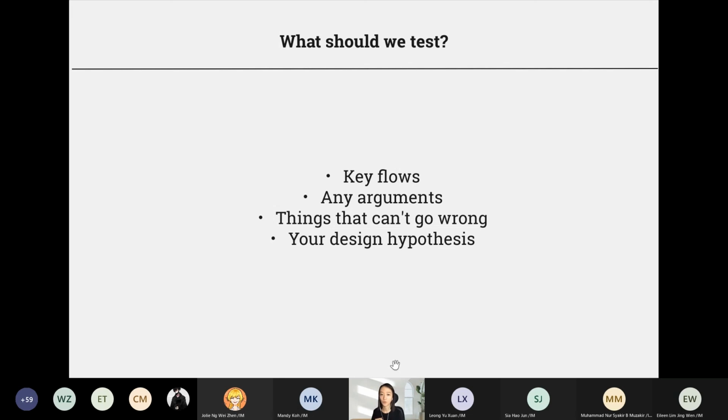Some of the things that you want to test are the key flows that users will be using. And if you have any arguments, not arguments, but I think that A solution is better and my boss or my client or my teammates think B solution is better, then you can also use UT to validate and get initial feedback from the users. And some of the things that you can't go wrong, you might want to test as well. And some of your design hypotheses.